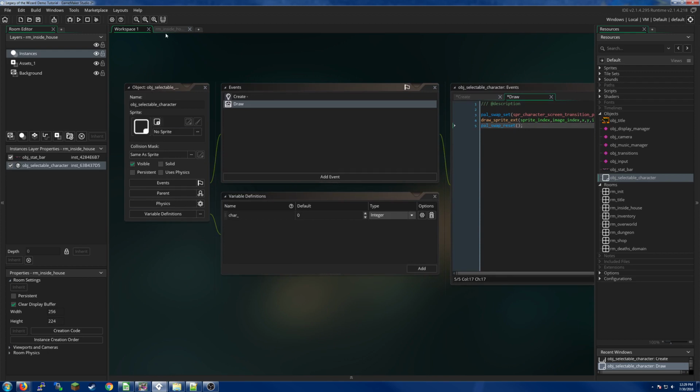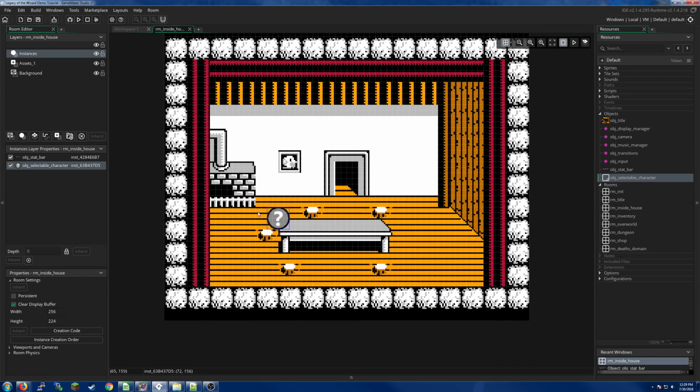So let's move these into the house here. You can see I already have one there, but we're going to need a lot more. So go over here and try to position these in the same place because this is where the characters are supposed to pop up.